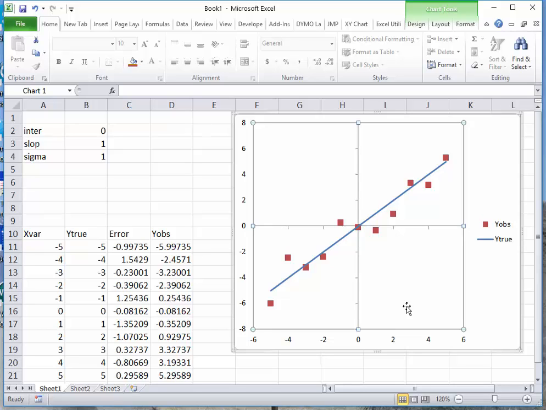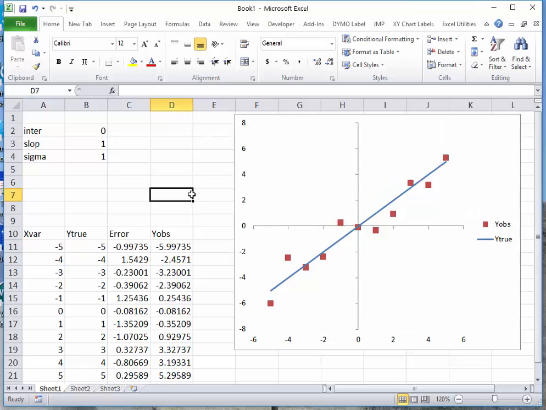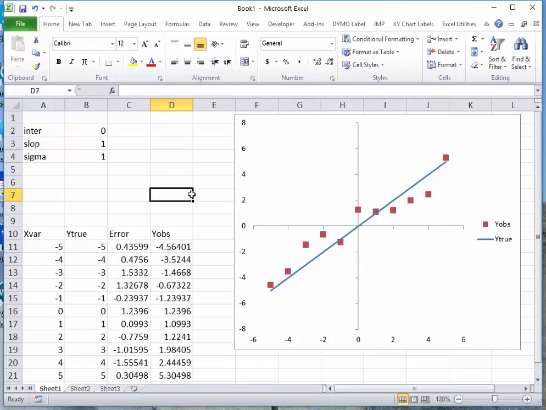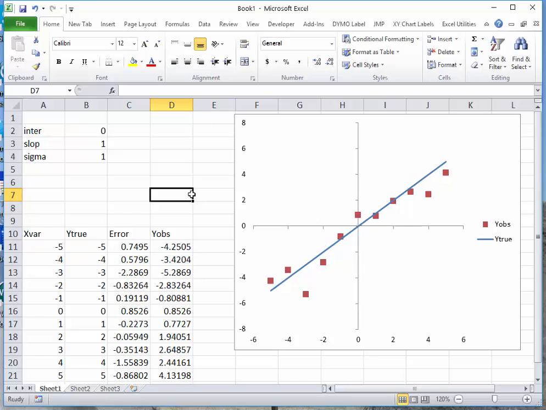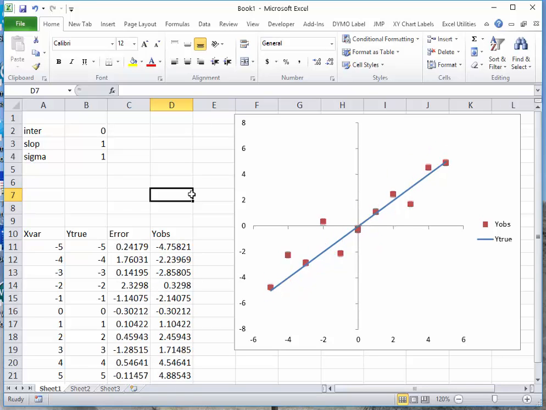So here we have the situation with the true and the observed data points, and we can just press F9 to see how they change around the true line by simulation. It already gives you an idea of the stability with which we can estimate that line.